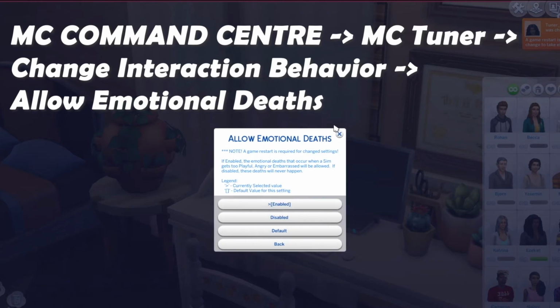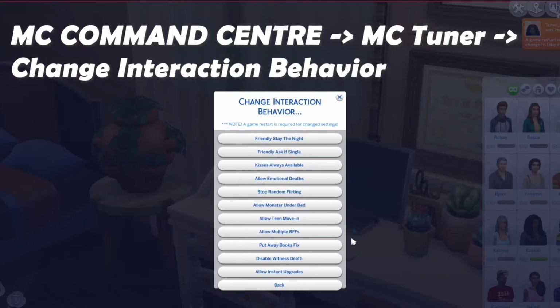Allow emotional deaths. This is interesting. So for example, if a sim gets too playful, angry, embarrassed, they won't die anymore. I actually had this happen to me in one of my playthroughs, and it was really sad. But of course, this is usually enabled in the game, but you can disable it. If you think it's a bit unrealistic, just disable it.